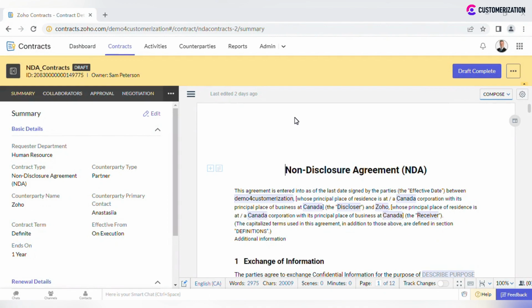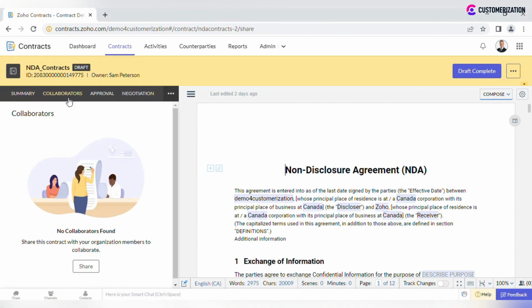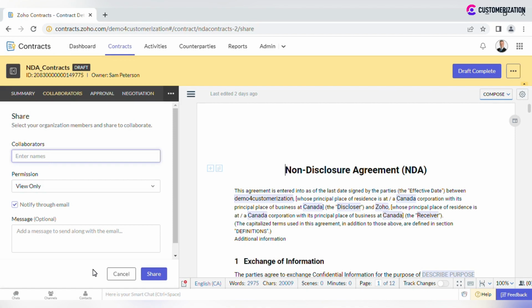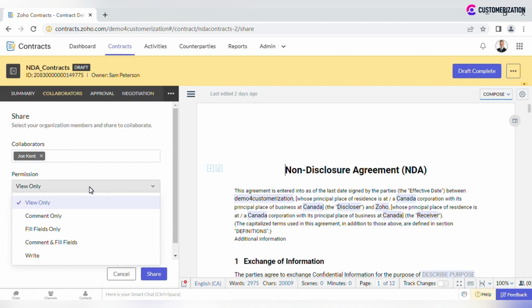On the document editing page, navigate to Collaborators tab. Click Share and enter collaborator names. Select what they can do with the document. You can only leave comments, or fill certain fields in the document content.